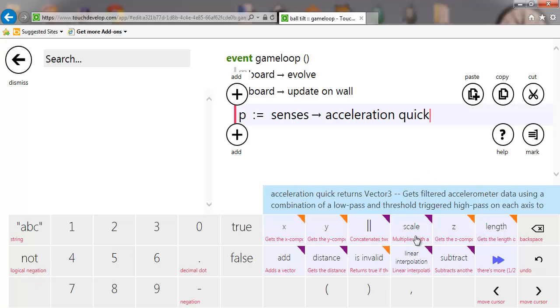We're going to use acceleration quick, and we're going to scale it up. And scaling it up basically multiplies those values on the x, y, and the z. So instead of getting minus 1 to 1, we'll get a value between minus 60 and 60, for instance, which is a better value for adding to the ball to make it move, because minus 1 to 1 wouldn't move the ball too much.